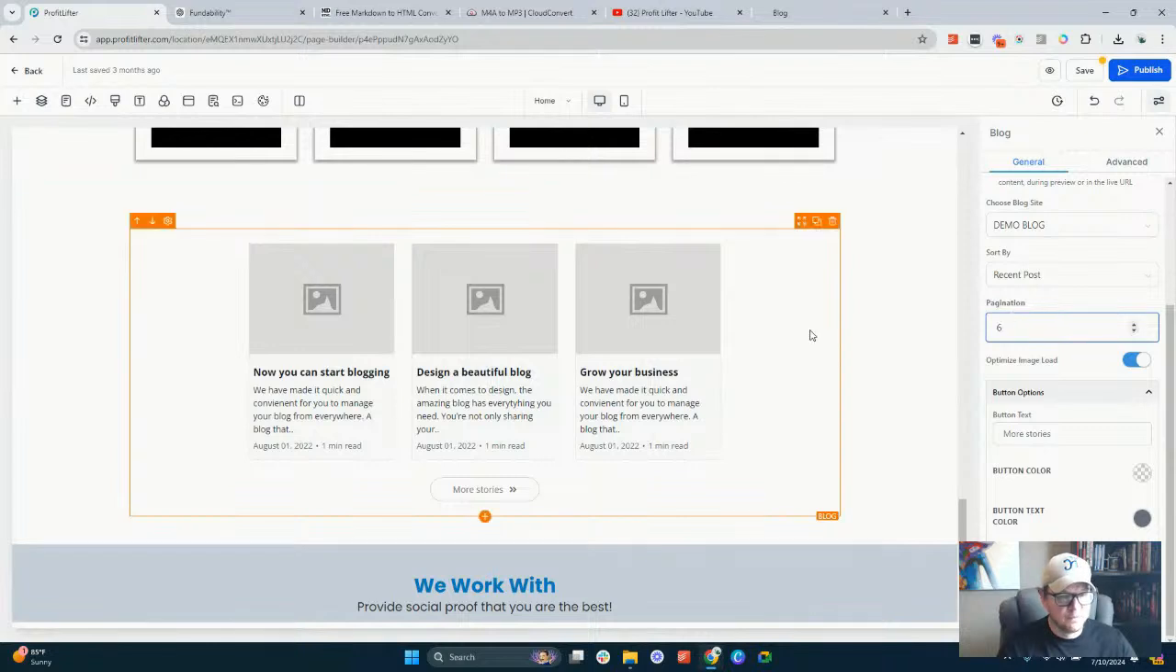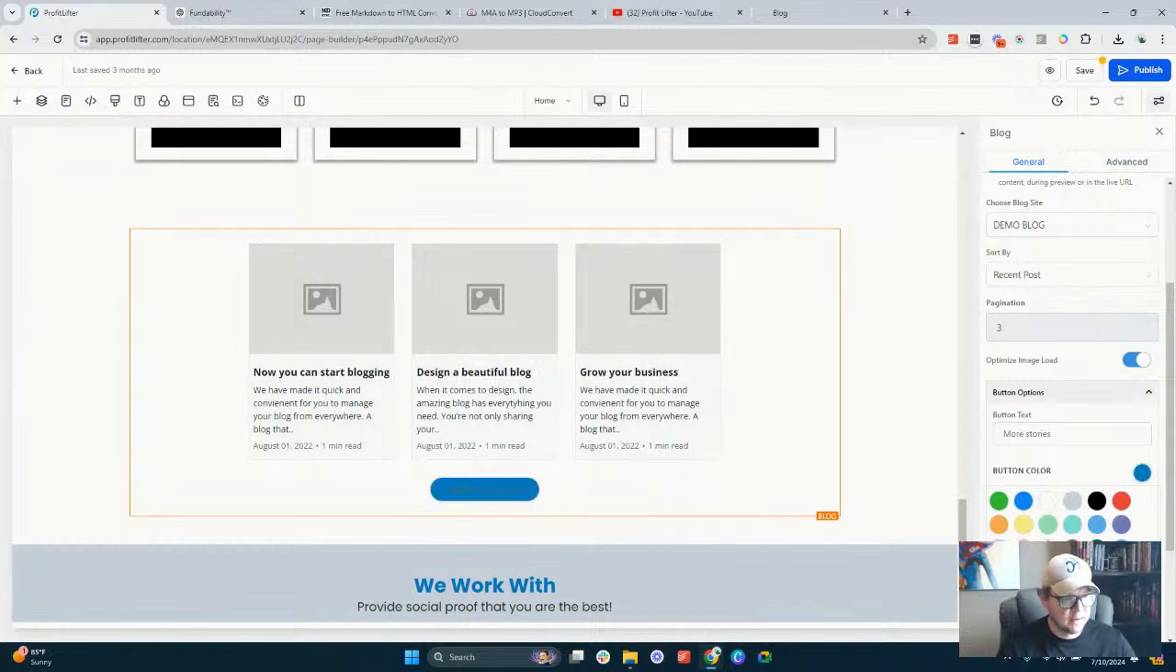Oh, of course. So the pagination is how many of these blogs are going to show up here. For right now, we're just going to put 3 in there. We only have 1 on here, but that's all right. You can change your button text, your button colors, make it all fit and do what you want it to do. That's available for you. And yeah, pretty straightforward there.